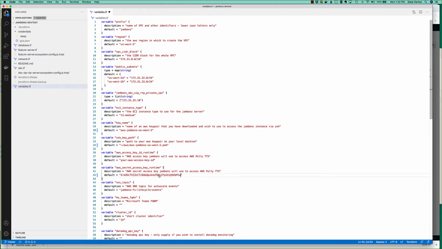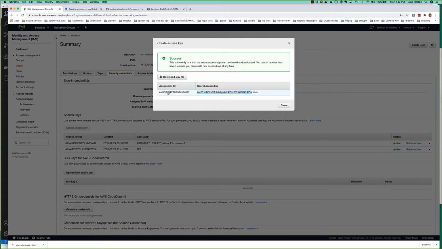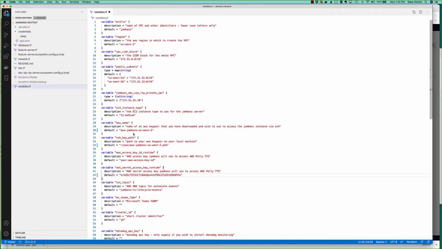Now, all of these variables can be specified on the command line when we run Terraform as well. I happen to be doing it in the variables.tf file, but it's just as easy and probably better to do it on the command line. Make sure you never check in any AWS keys or anything like that.